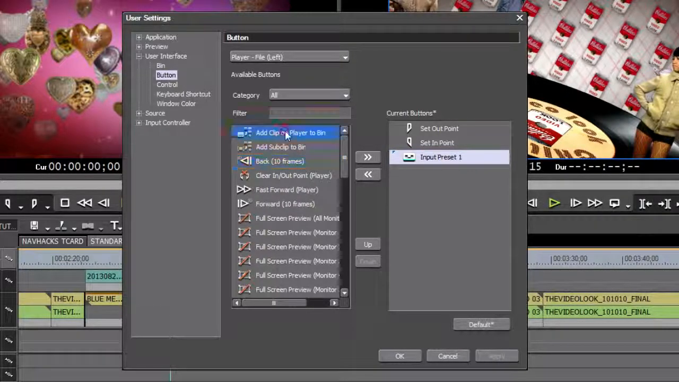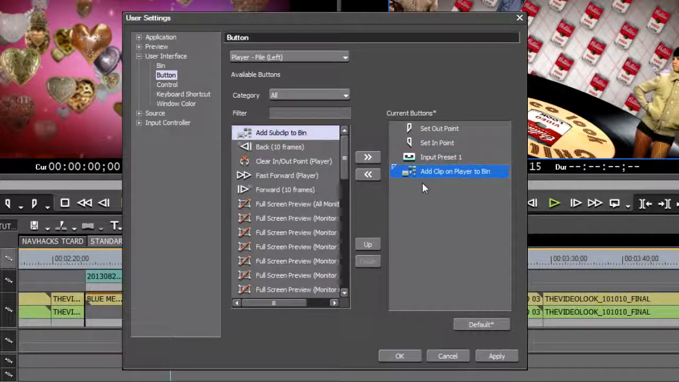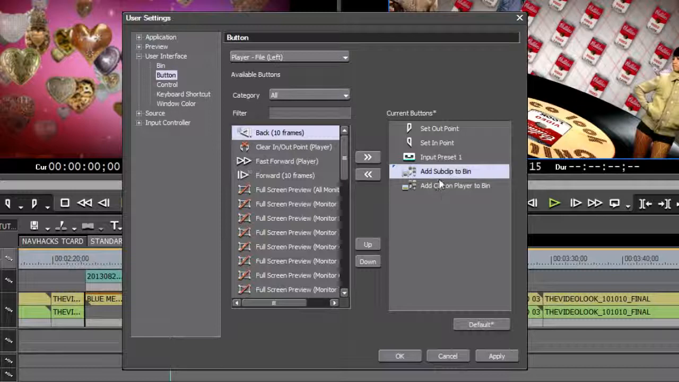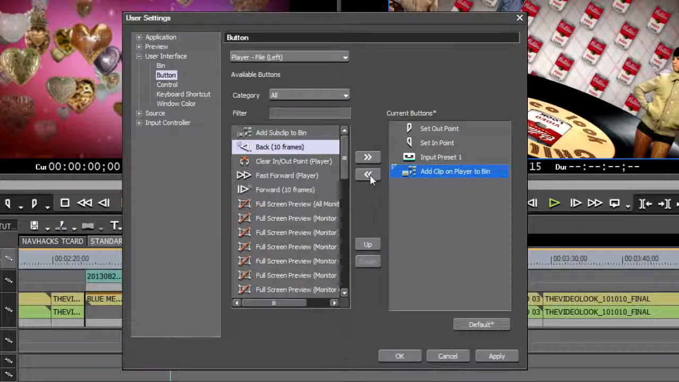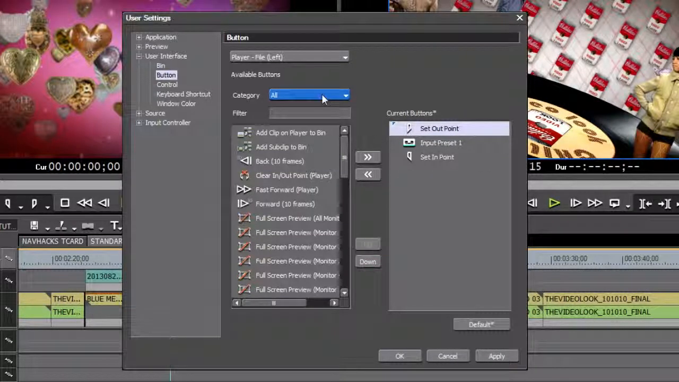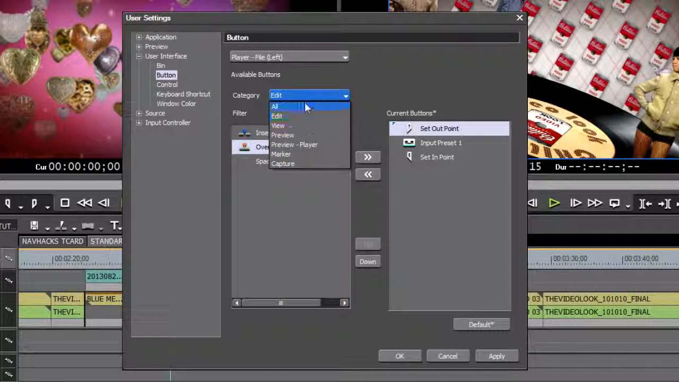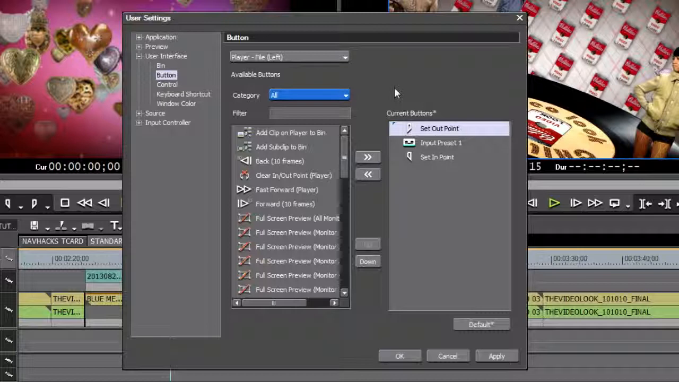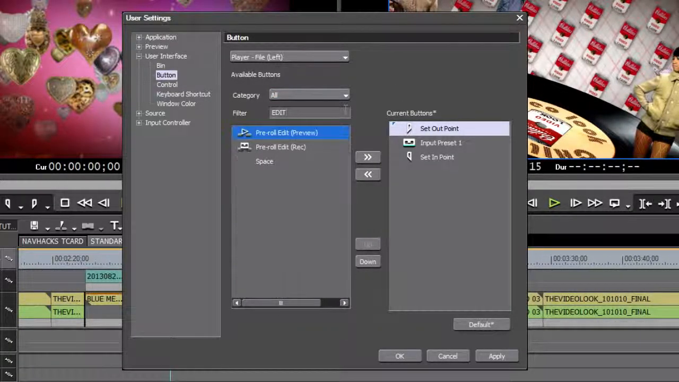You can add buttons by dragging them from the left to the right column or by pressing this button on top. You can remove buttons by dragging them from the right to the left column or by pressing this button on the bottom. You can reorder active buttons by dragging them or by using the up-down buttons here. The category drop-down menu allows you to search for buttons according to their functions. Additionally, there is a search filter bar where you can type keywords to search for specific buttons.